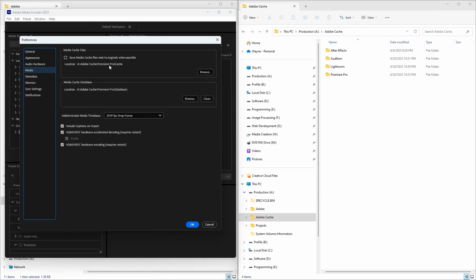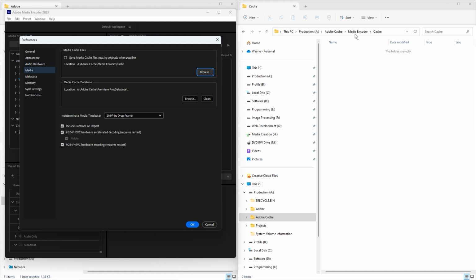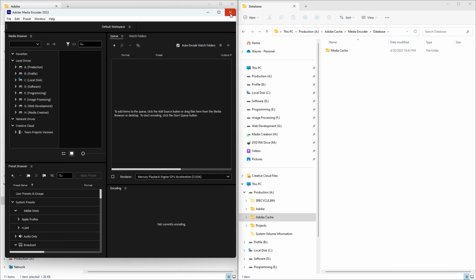Media Encoder. Okay, right here. So we want to change this. So this is going to be Media Encoder. So we're going to do the cache first, which is right here. And then let's come down here to database. And that takes care of all that. All right, so again, choose OK and go ahead and close out of it.